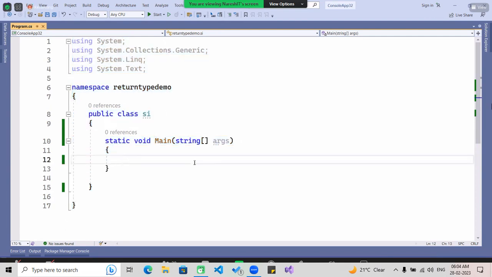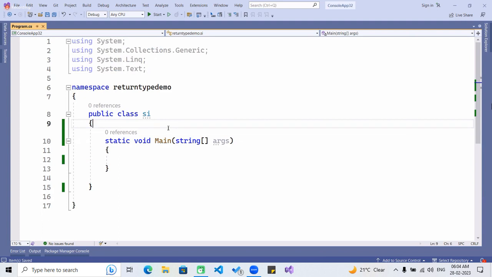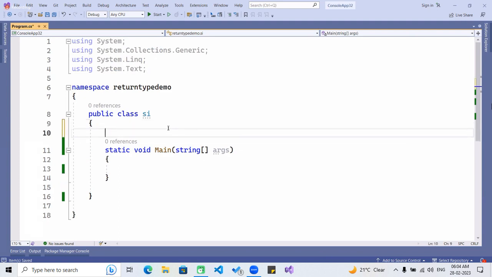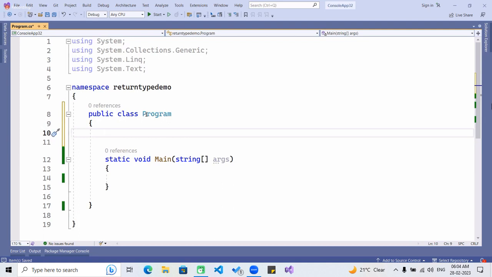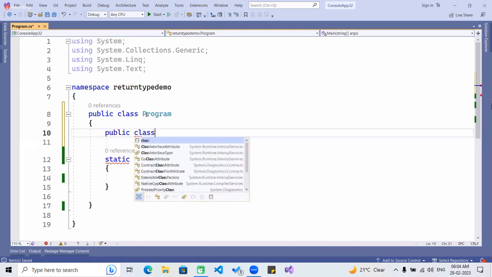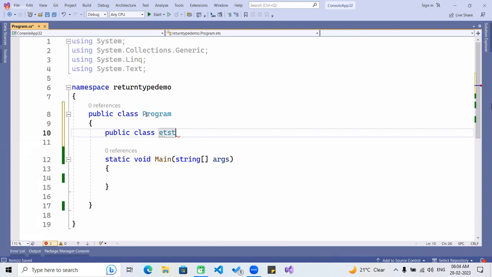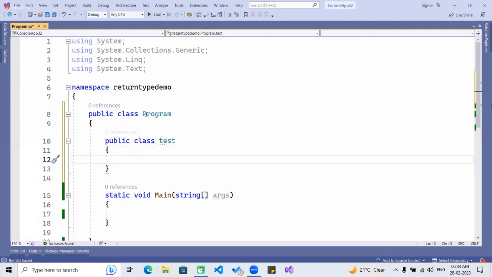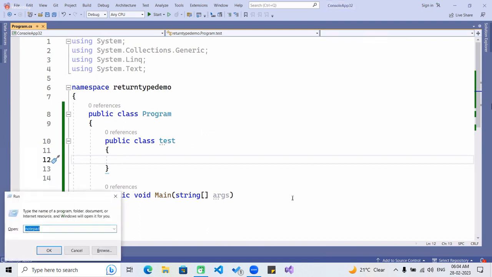Okay, so we'll see a few things in our method. Okay, so yesterday I was explaining about method syntax. So what is the syntax for declaring a method?